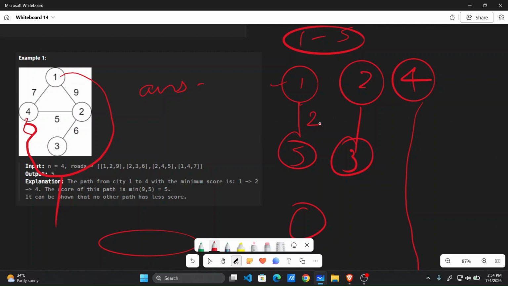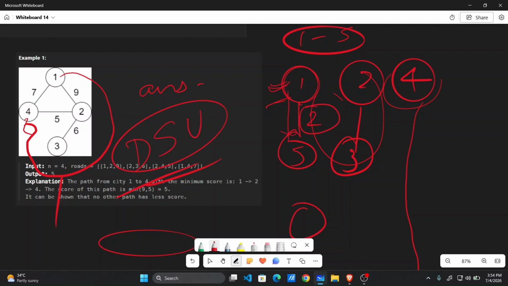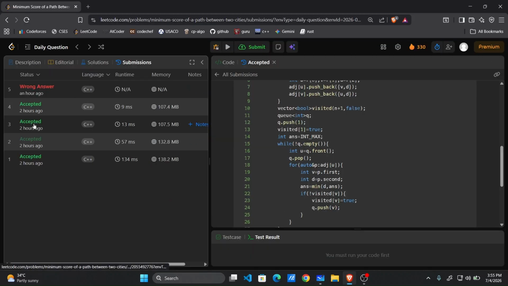Another way is we can use DSU also, right? What does DSU do? It groups the components by rank. In that DSU we will find the parent of 1, and then we will visit only those edges and take the minimum weight of that component only. If you do not understand DSU, go and watch and understand DSU. You will get that also. So let's go and see the code of DSU.